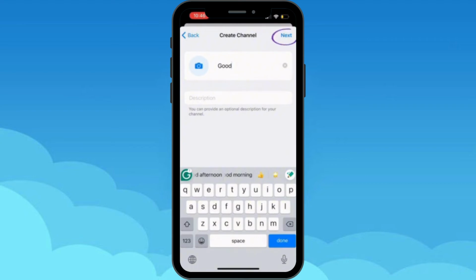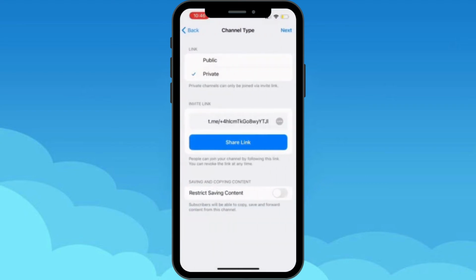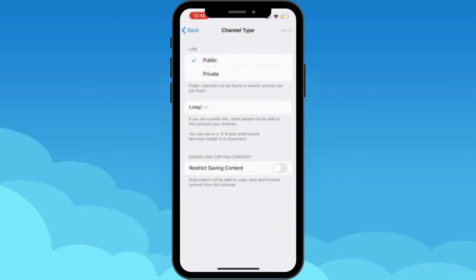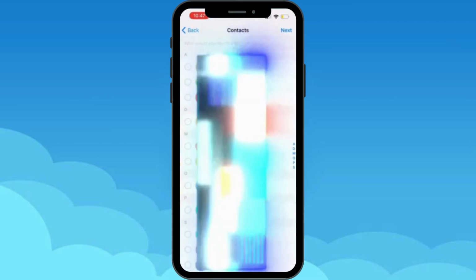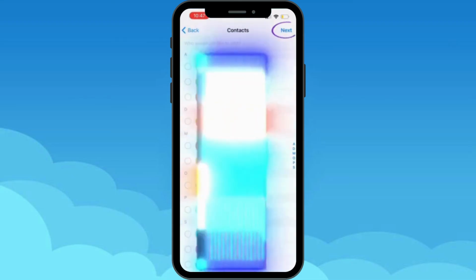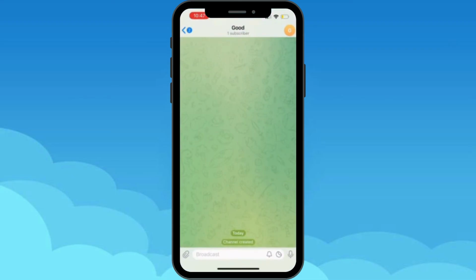And let's hit that next button, and you can choose whether you want to make this channel public or private. Let's make it private for now. You can also copy a link from here. Now all you have to do is tap in that next button and you can choose whoever you want to add to this channel and hit next, and there you go. This is how you create a channel in Telegram.